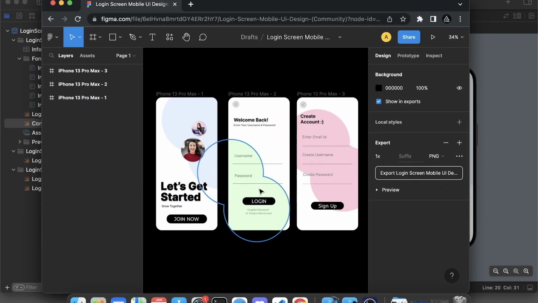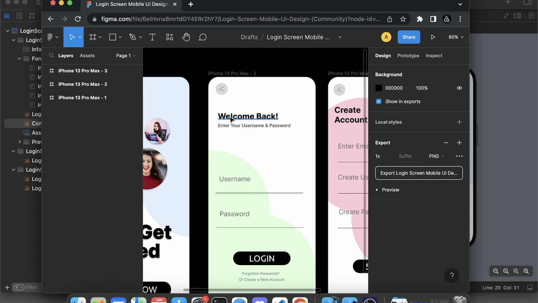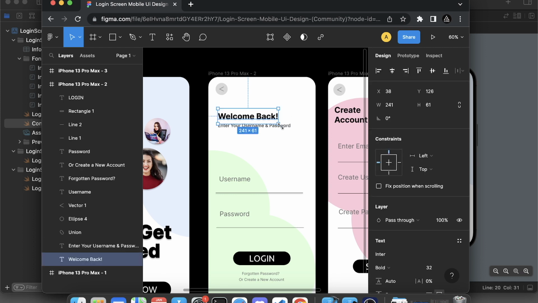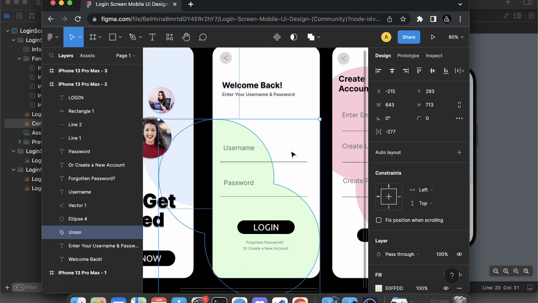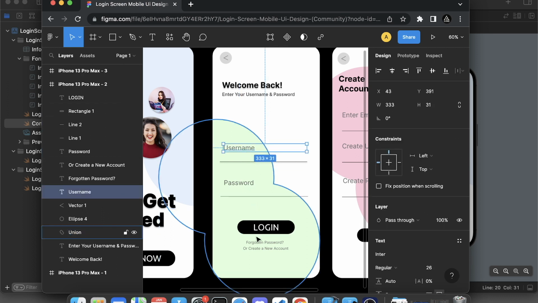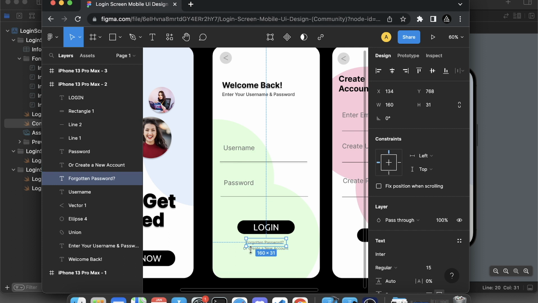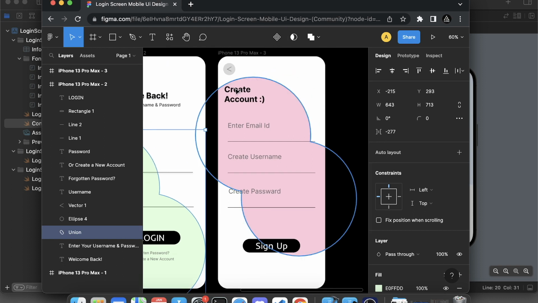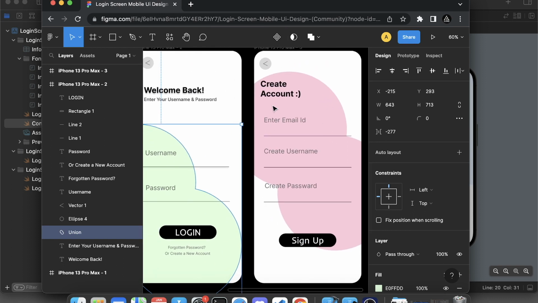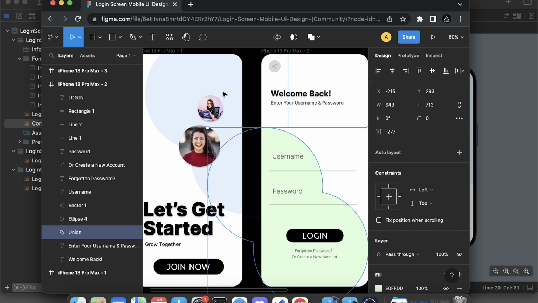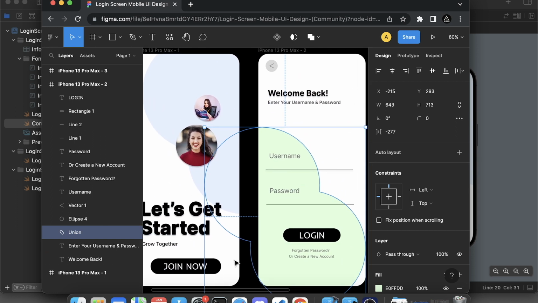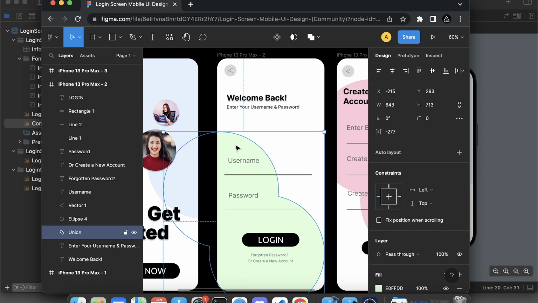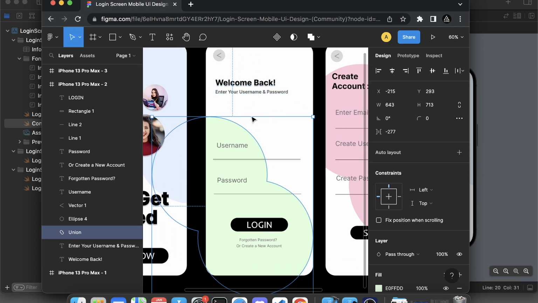Let's first take a look at the parts of this screen. First we can see the main text, welcome back, and the side text, which is enter your username and password. Below that we have two text fields, username and password, a login button, also a forgot password and create a new account. This create a new account text or link can redirect us to this page, which is our last part, but for this part we are going to make this join now button work, and after we press this button we just move to this screen and we show this content.